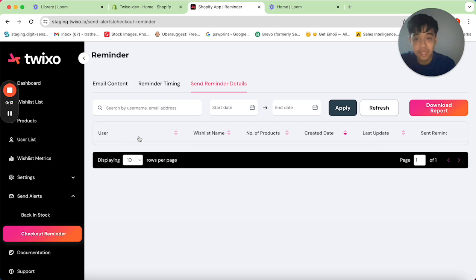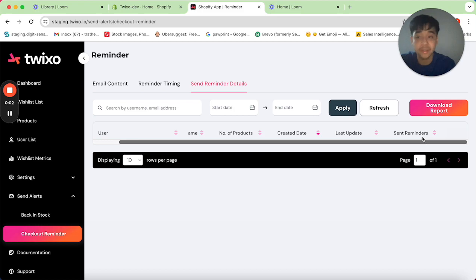And finally, you can see here that this is the send reminder details of everything. So you can see the user that you sent the reminder to, the wish list name, number of products, the dates, and if you've actually sent the reminders or not.